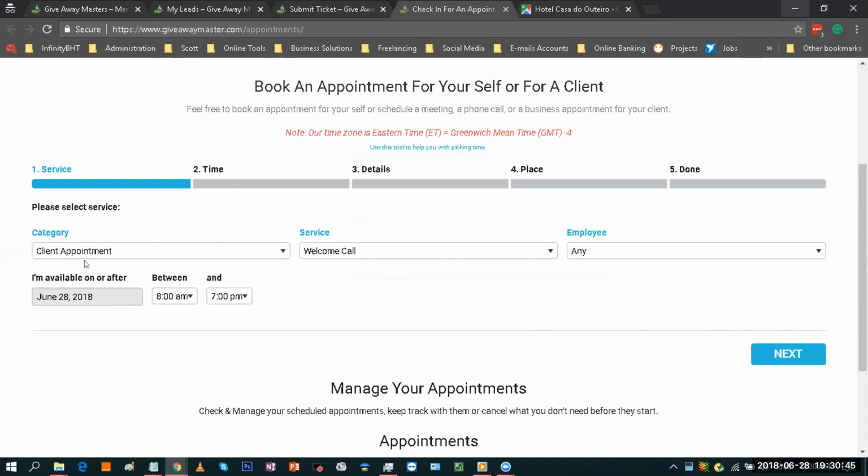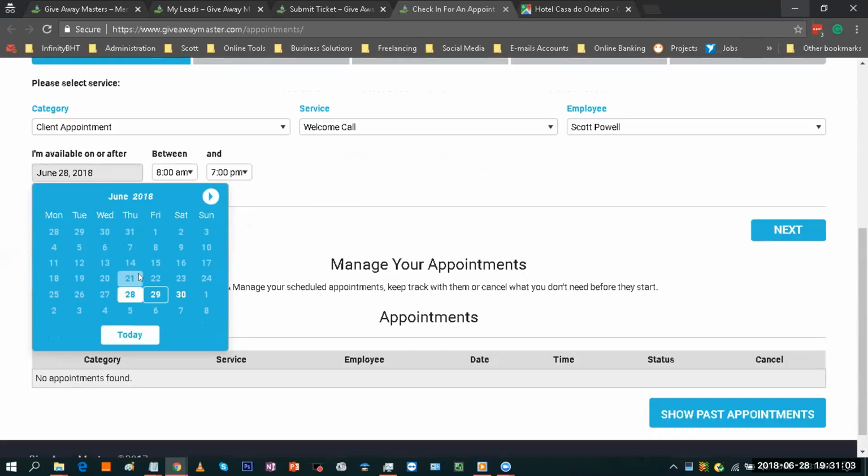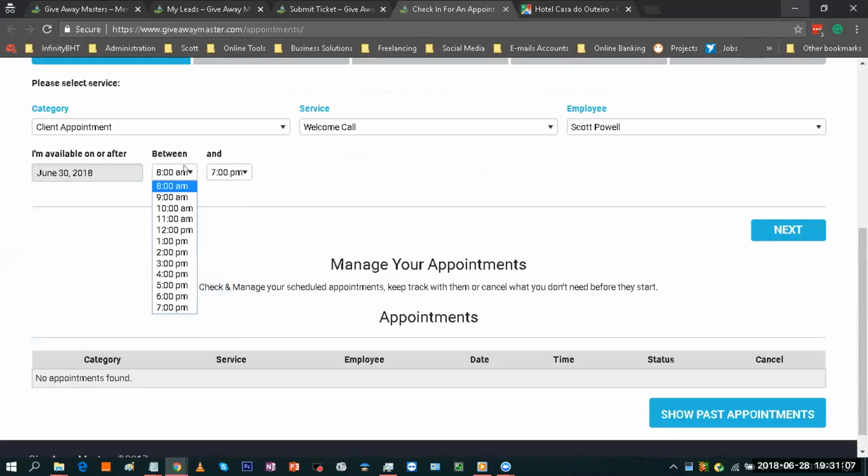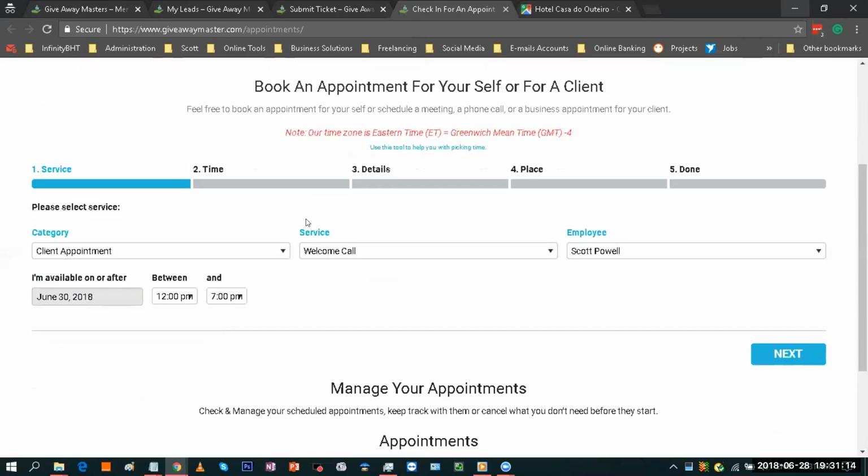you will save us a lot of time if you go ahead here directly and book an appointment for your client. By default it's already set to client appointment welcome call, and you select the employee here, Scott or Kenny, and we're going to talk about that later. Also, you select the availability when your client is available, so we can contact him. You select the date and the exact time range. That will be very useful for us. Then you hit next.